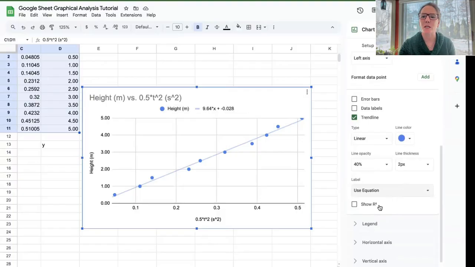But this doesn't give me anything about the uncertainty in those values. Even this r squared isn't really something that we're going to use when we do a linear regression. So we don't care about the r squared.